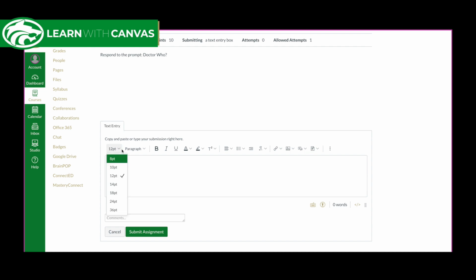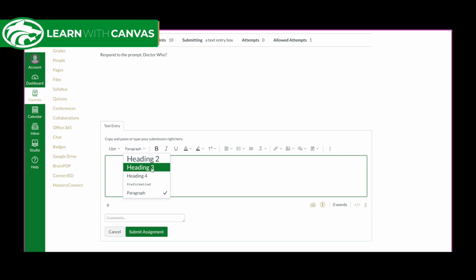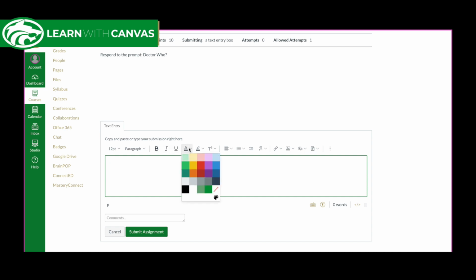You've got the font size, you've got the headings. These are pre-formatted so you can pick and choose. You don't have a selection of fonts necessarily, but you can change the font sizes and the different headings, which are obviously only a few choices. We can also bold, italicize, underline, pretty common stuff. You can change the color of your font. You could even change the highlight of your font if you wanted to highlight a few things.